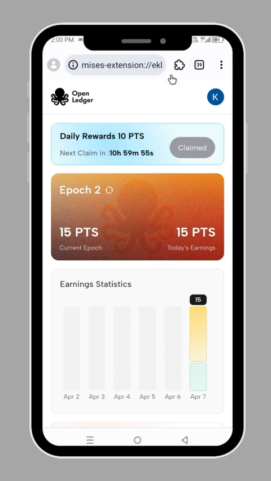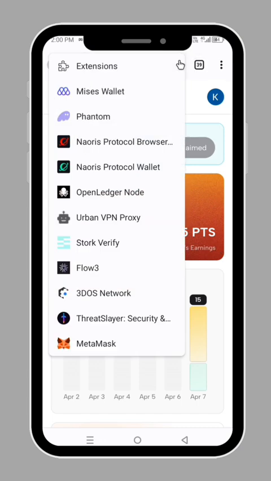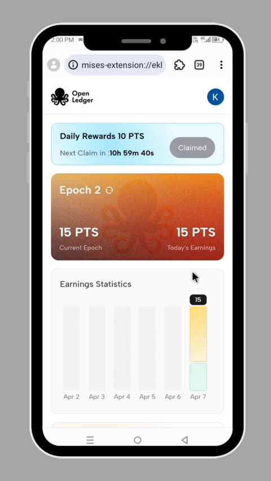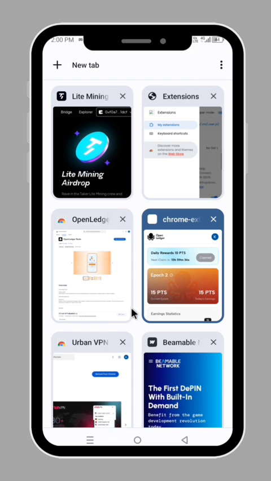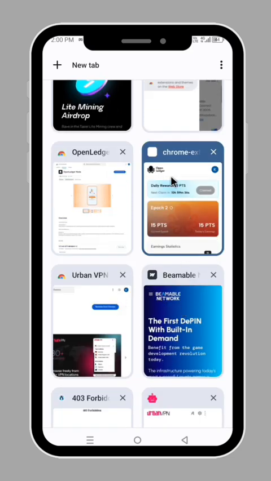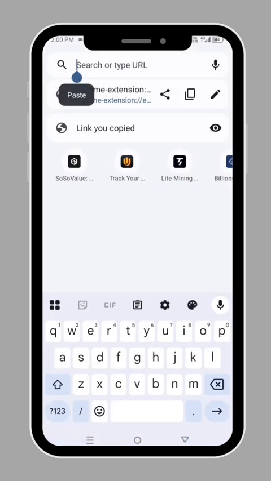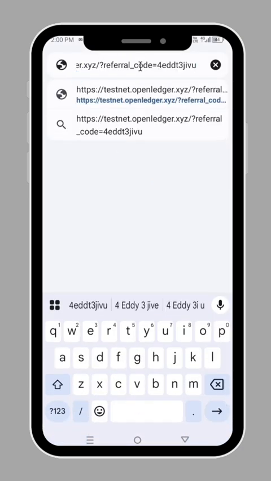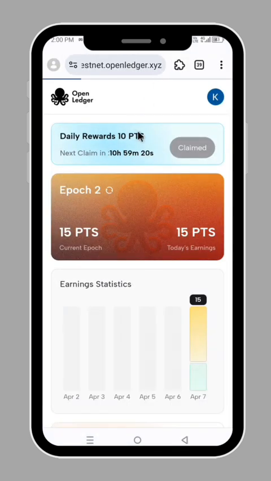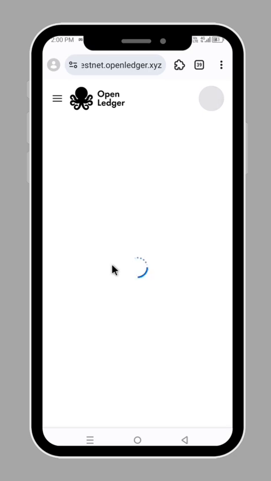I'll come back later. So anytime I want to claim again, you just need to come to your Openleger extension. You use the extension. I have other extensions here, but if you don't want to use the extension, go ahead and download the app on Play Store. So what I just need to do first is to go back to the page and complete some of the tasks. I have some other tasks, which is joining Discord and other information. So I have to open the page again so I can see if I will be able to join some of these tasks.